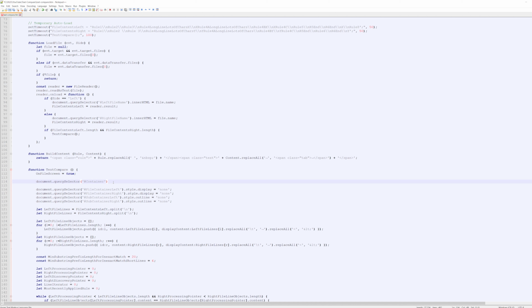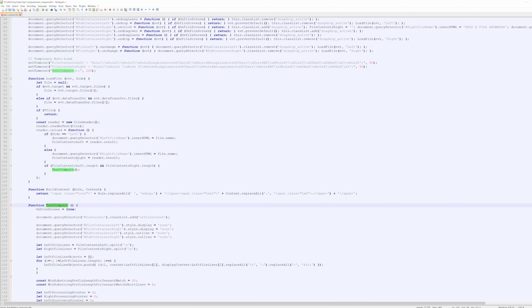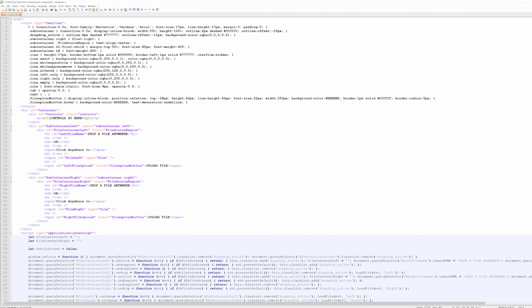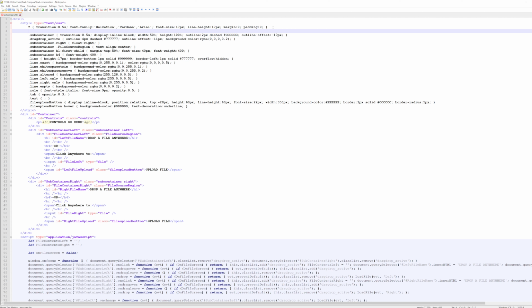So then we're going to say get the container, class list dot add on file screen. Okay, so we're going to add this particular token as a class name to container whenever we are actually in text compare doing a comparison. So I've copied that class name. Maybe I'll put it here. So let's see, dot on file screen. In this case, this is specifically targeting the container.